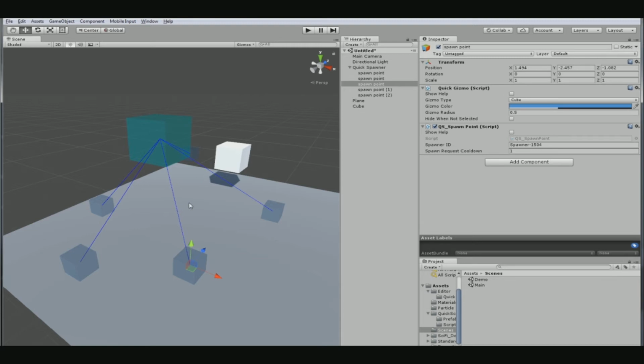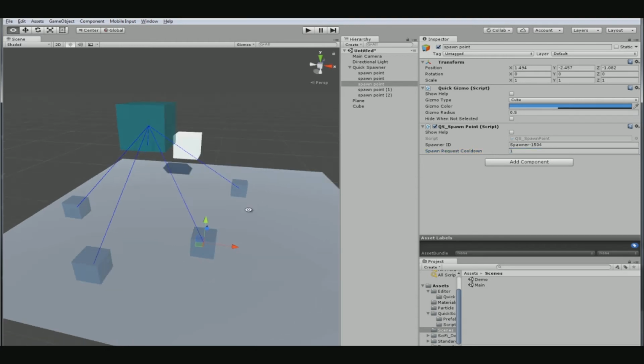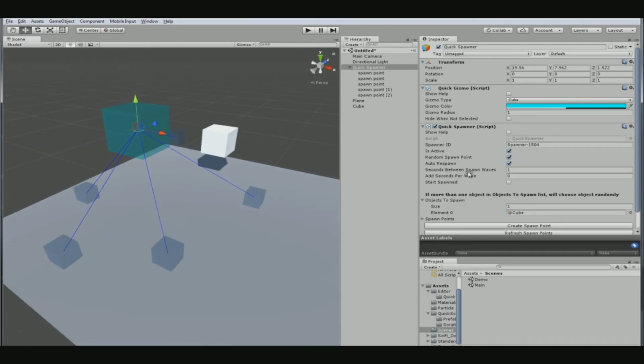On the spawn points themselves, you have the spawn request cooldown. So I think I covered this before, but just in case I didn't, I'll go over it one more time. That is how many seconds after an item has left the spawn point's position, until that spawn point says, hey, I'm available now. It defaults to 1, but you can set this to 10 seconds if you wanted to make it quite a long time until it becomes available to spawn to.